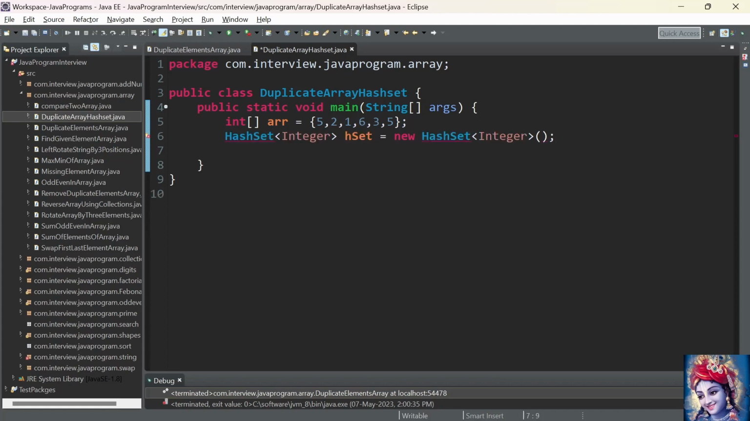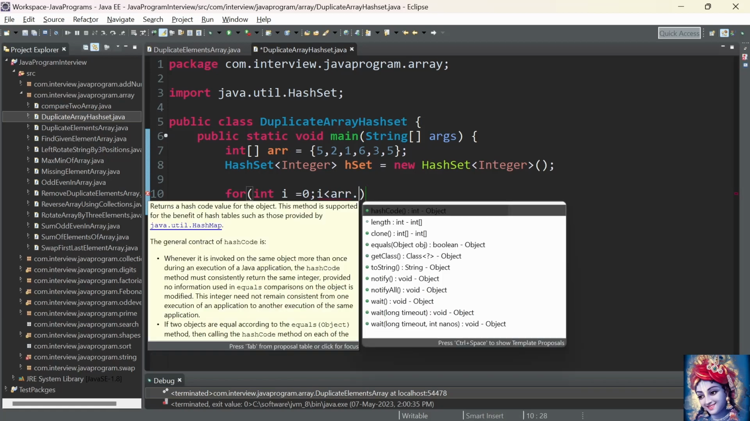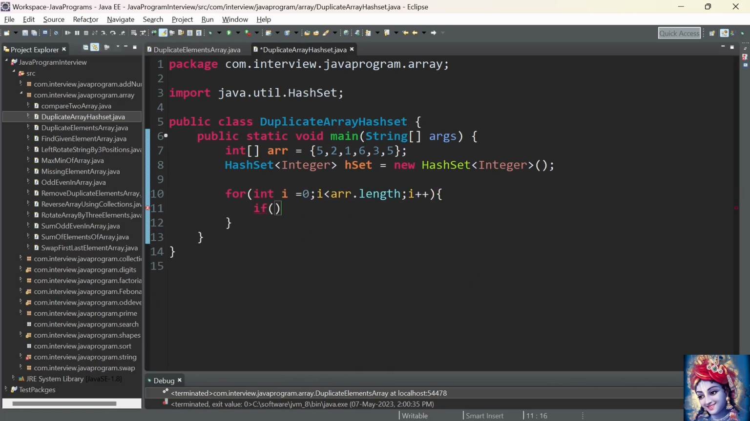Now let us add the main logic which identifies duplicate elements using the HashSet. For that we need a for loop. For int i is equal to 0, i less than array.length, i plus plus. Finally, add an if condition where we take each element from the array using array index i and add it to the HashSet using the inbuilt method add. If hSet.add(array[i]) is equal to false. The add method's return type is boolean, which returns true if that element is added to the HashSet. If the element is not added to the HashSet, it returns false.